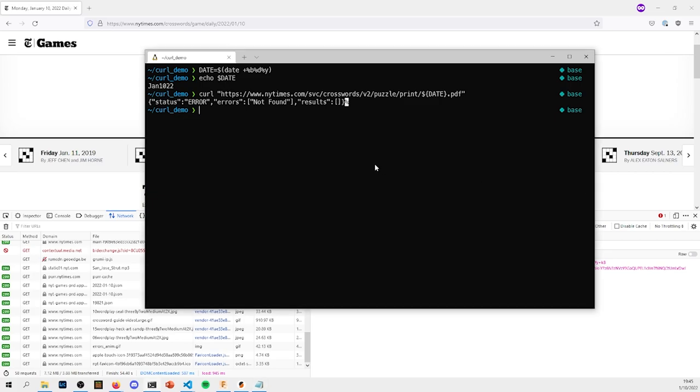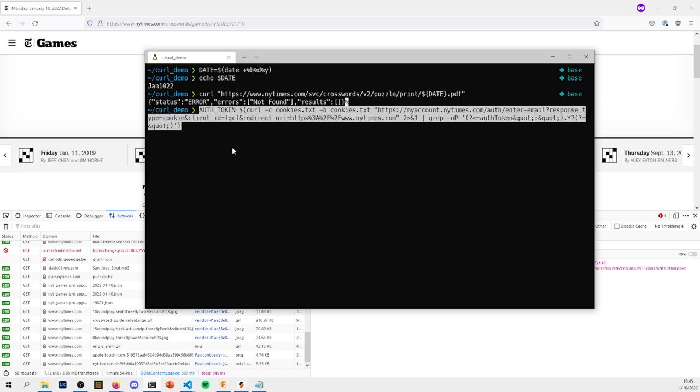So similar to what we did before, the first thing we've got to do is grab our auth token, scrape it from the page. So I have this piece of code here. Here's our curl command.